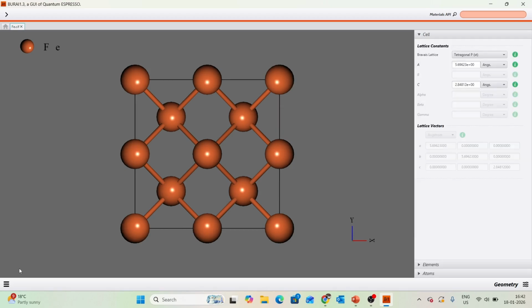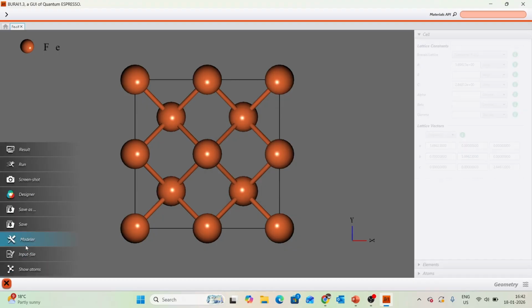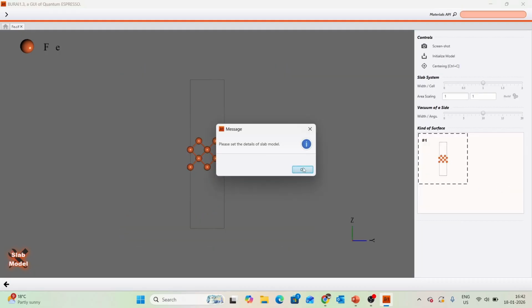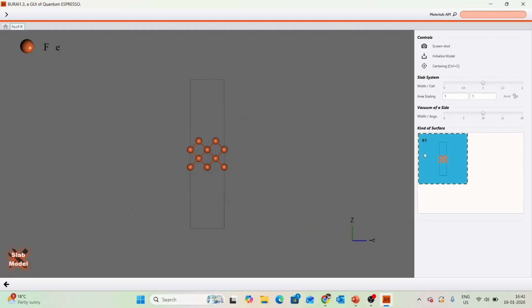Now if you want to create a slab like structure, so you need to select this modeler again, and here you can see we have the option to define the slab model. So for creating a slab model structure, we need to define the Miller indices in the HKL direction. I would like to go with the 0, 1, 0 and then press the enter. Now you can see we need to click on this OK, and here you can see we have the kind of surface structure. So here you can see we have the option to define the width and we have the option to reduce the vacuum space.